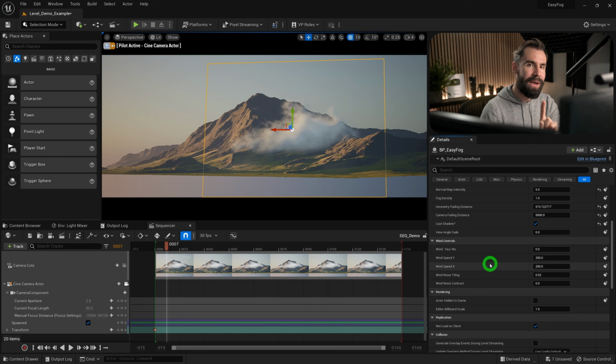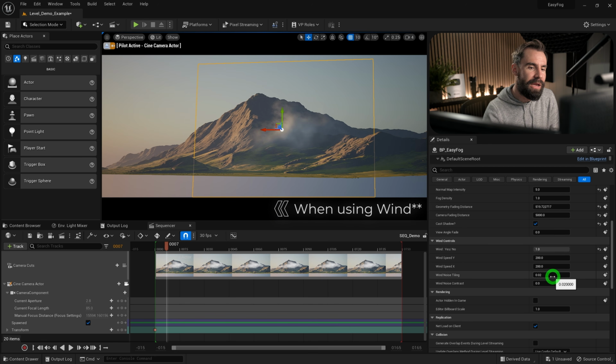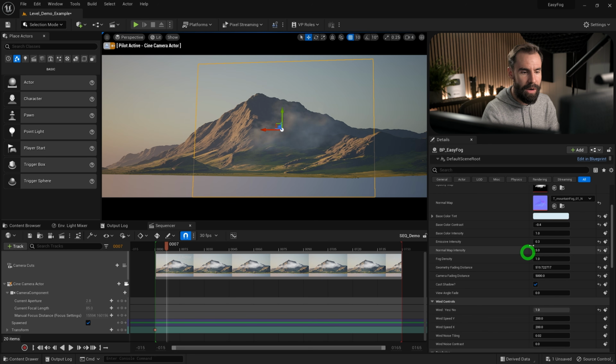And now we have one last trick up our sleeve, and that is the wind controls. So you'll see right here we've got wind, yes or no. It's a value between 0 and 1. I'm going to put this to 1, and you'll notice that, okay, we kind of lost our cloud here. It doesn't look nearly as dense or opaque as it used to be, right? So due to the way that I made the fog material, you're going to need to compensate with emissive intensity or fog density to bring it back up to how it looked previously. So I'm going to increase the emissive to something like 0.6.